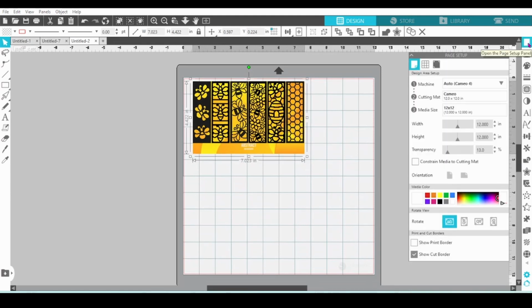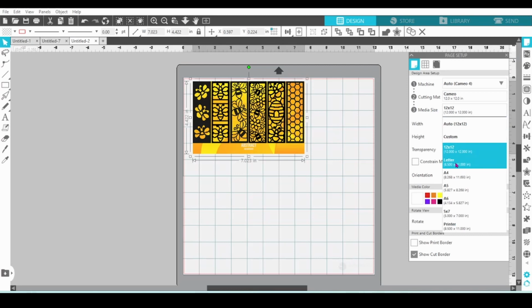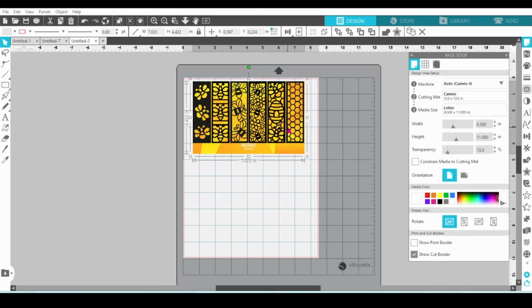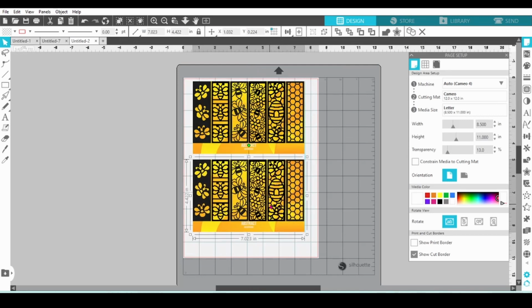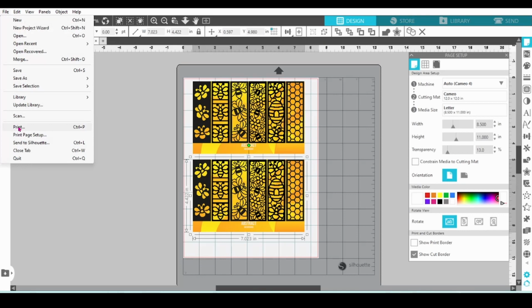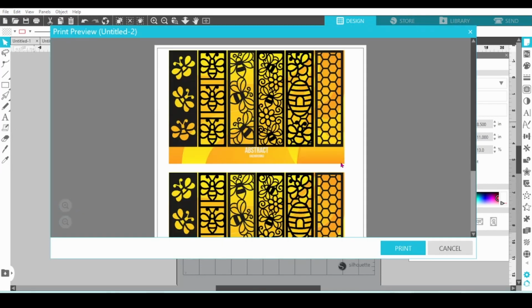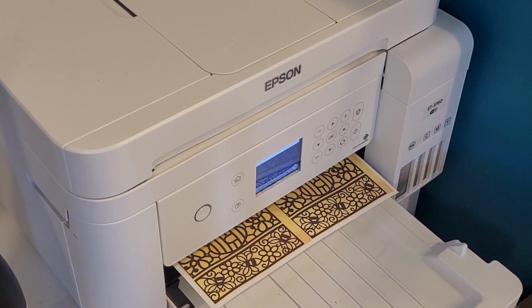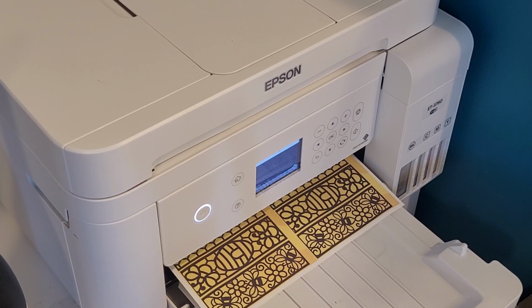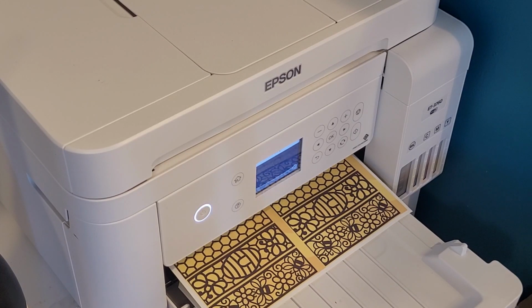I do need to change my media size to match my printer, so I will go ahead and select letter. Let's duplicate, set that one in place. And print. I'm using an EcoTank 3760 with Hippo Sub Ink and HTV Rant Sub Paper. And I printed 2 of each of the designs because my sub blanks are double-sided.